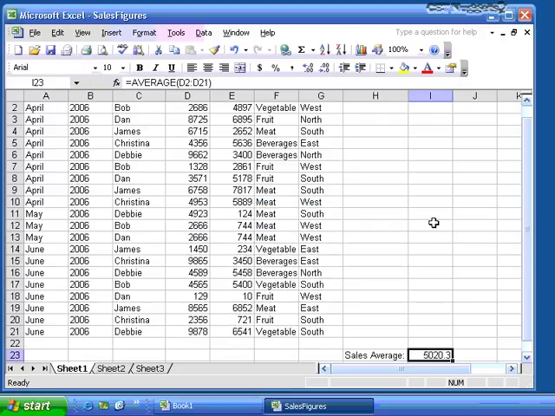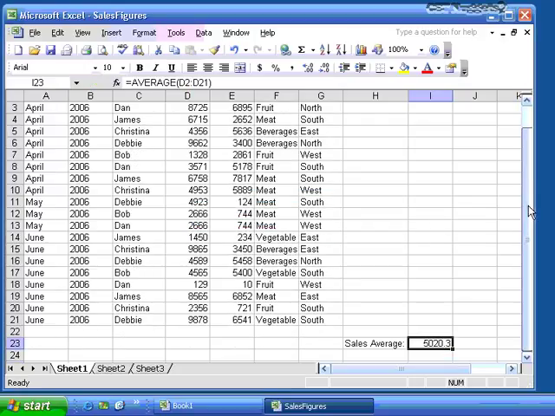I click OK, and now I have a function that's based on the average of D2 through D21, which is my sales that I have right here. And all I did was I came in, I said, I want to create a function. I'm going to put it right here. I selected the arguments. I said, do it, and boom, there it is. That's how simple it is to use this insert function capability.